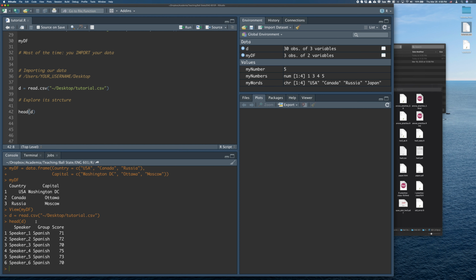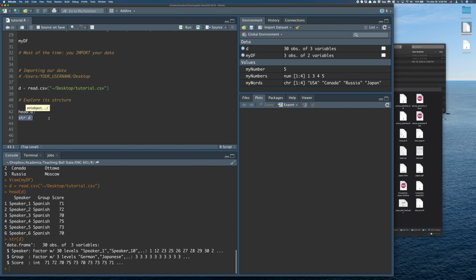You can see we have speaker, group, and score, 3 columns. Speaker and group are 2 factors, and score is a numeric column. Another thing you can do is use the str function, which stands for structure, and if you run that, it's going to tell us a little more about each variable.